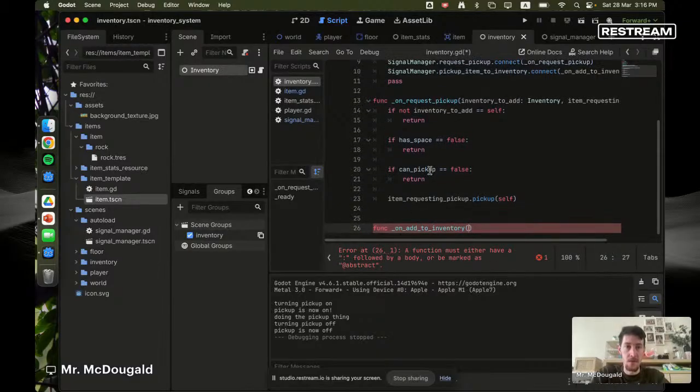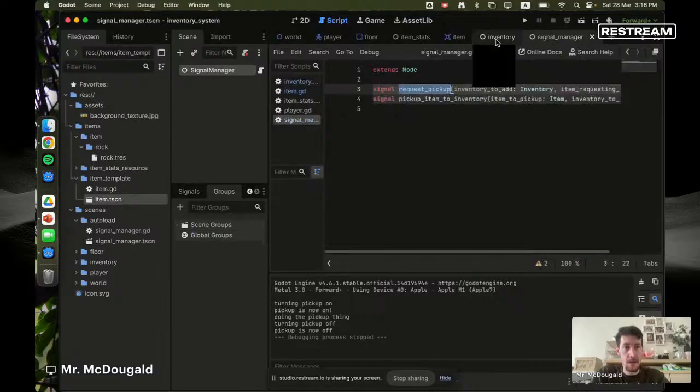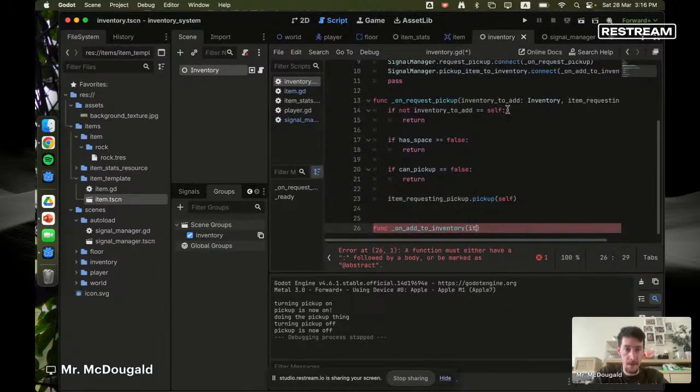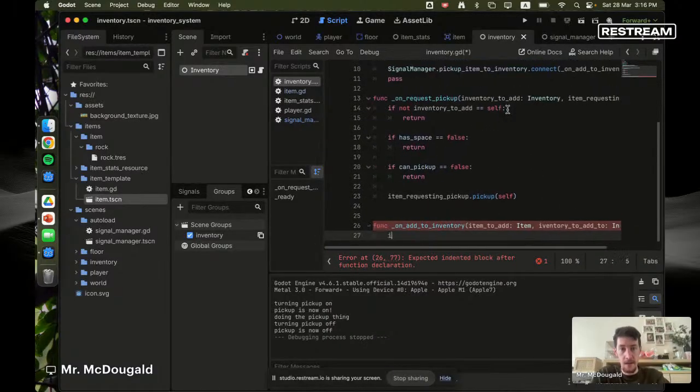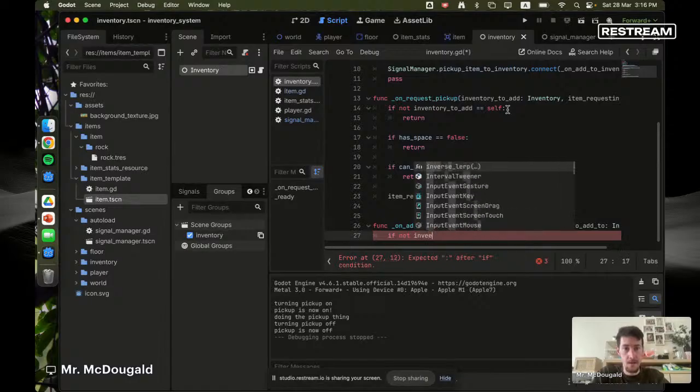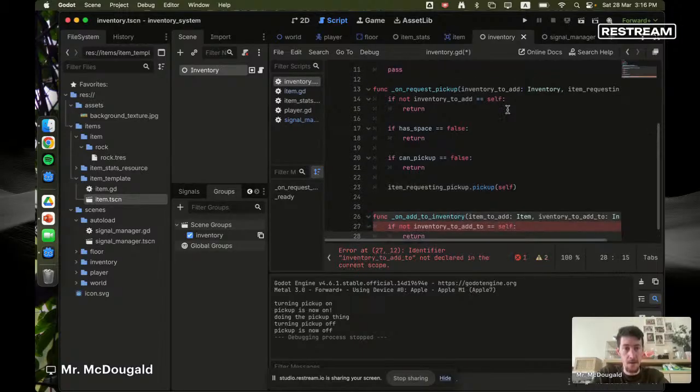Okay, again, what do we have here? We have the item and the inventory. Item to add, it's an item. And then we have inventory to add to inventory. If not inventory to add to self turn.